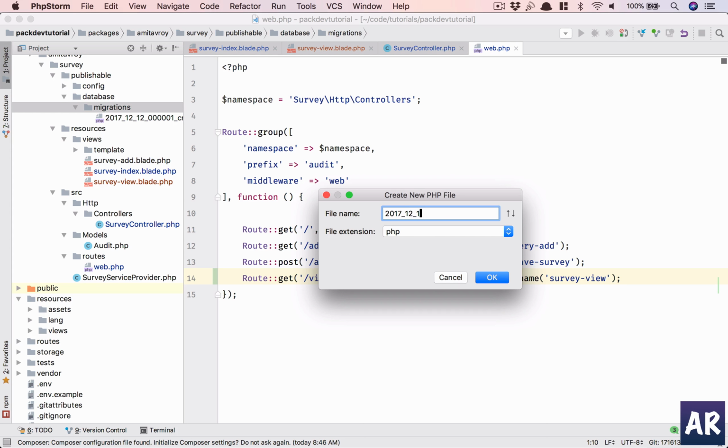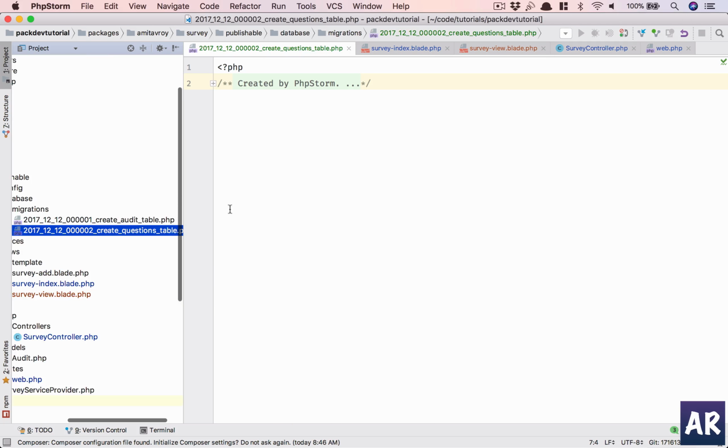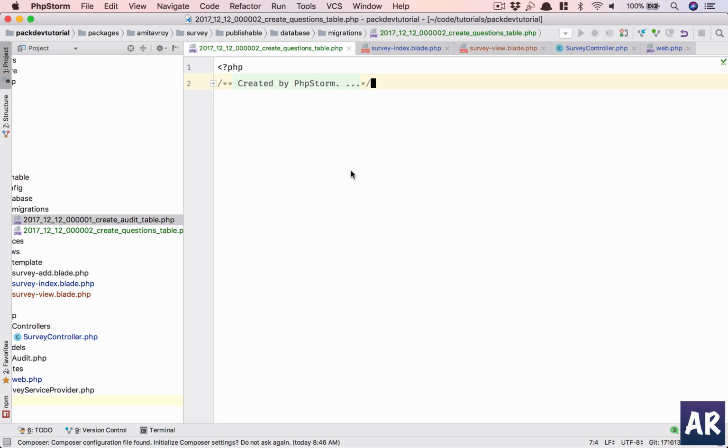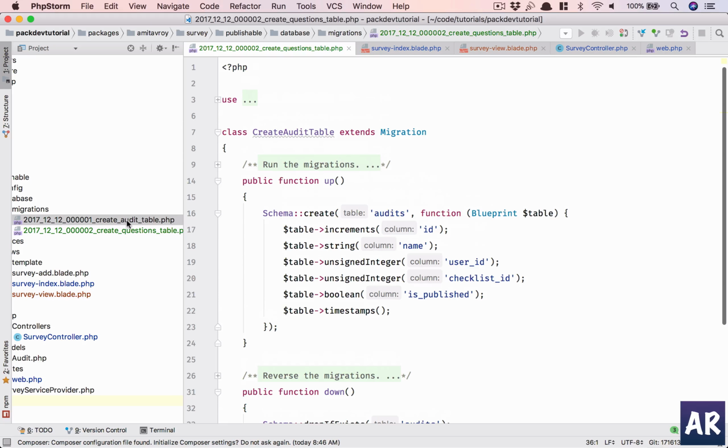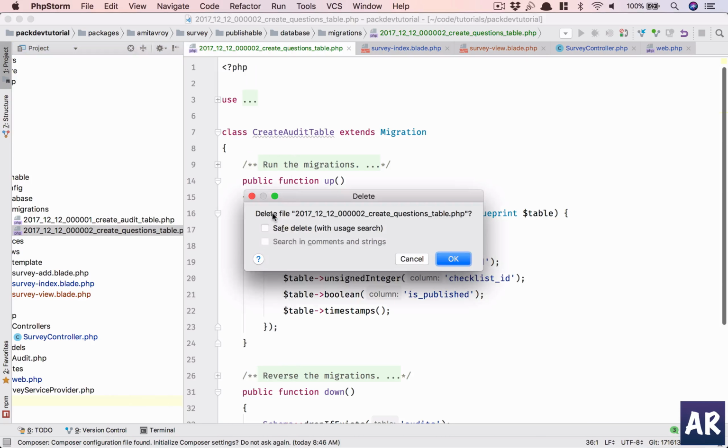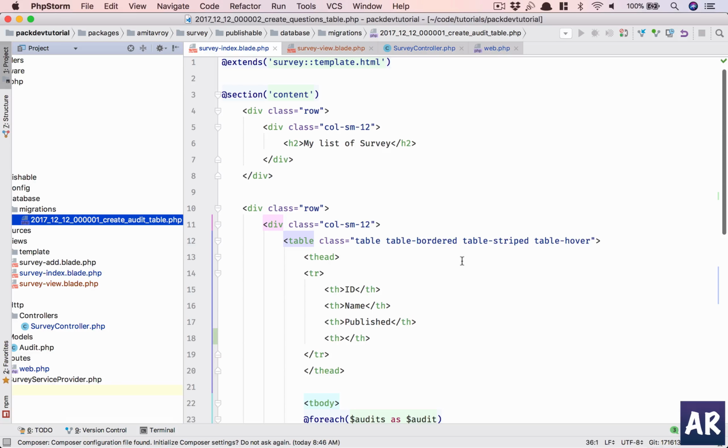Create questions. Okay, and let me just quickly copy everything from the audit, and we'll create our questions table. Okay, rather than calling it questions, why don't we do one thing? Let me delete this and we'll call it checklist. Okay, so checklist items, and yeah, should be checklist items.